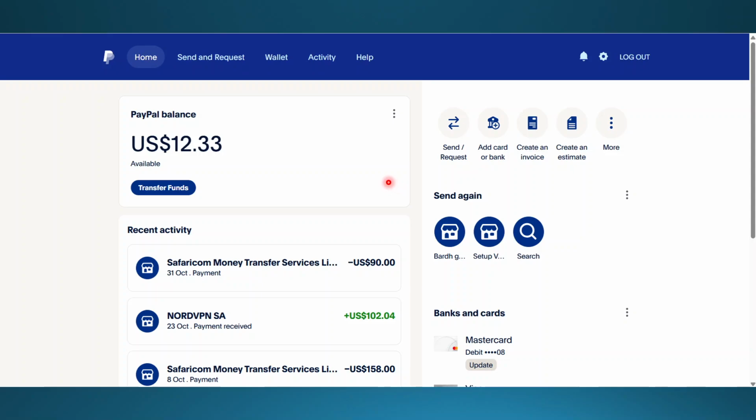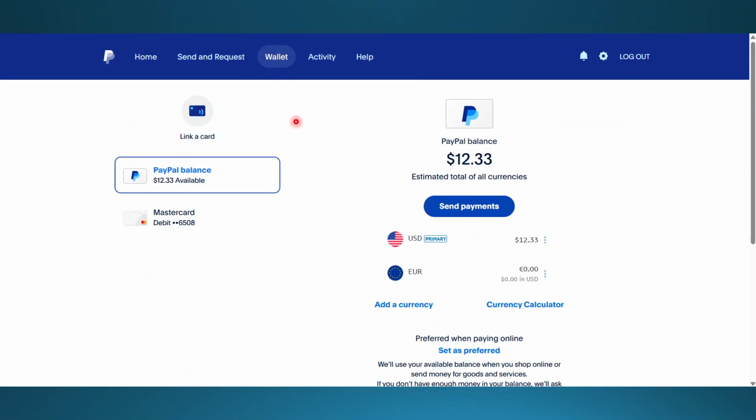First thing I want you to do is log into your PayPal account, and once you're logged in you can come here and tap on add card or bank. These are payment methods, or you can tap here on wallet. It will still take you to the same section, so we'll tap here on wallet, and then here you can see we have our PayPal balance as our payment method.